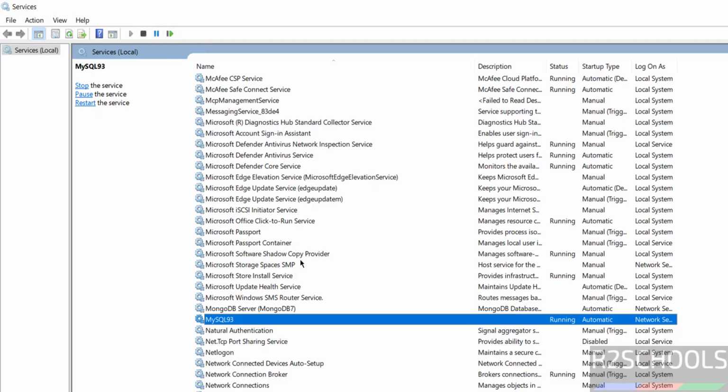So in this video we have seen how to download, install and configure MySQL 9.3 on Windows 10 or 11 operating systems. Then we have seen how to connect to MySQL from MySQL Workbench or DBeaver.